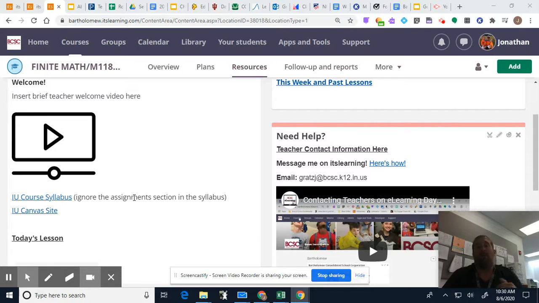So you guys have to get your IU account set up, and then eventually you'll be able to get on the WebWork. So I'll have a separate screencast to show how to do all that. There's also a link to the IU Canvas site, which is where you'll find WebWork. Again, you don't have access to that yet, so we'll hold off on showing all that.